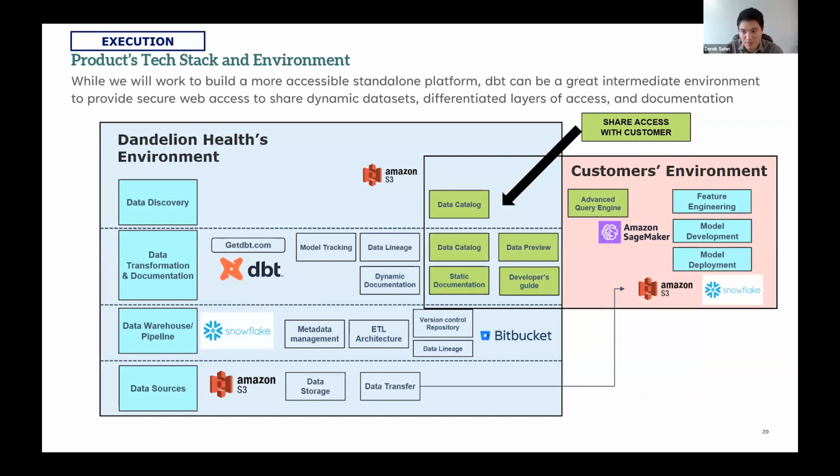While we will work to build a more accessible standalone website, I'd like to suggest that we use getdbt.com as an intermediate solution to supplement our data discovery features. Many of you saw what DBT can do from yesterday's data show and tell. DBT can provide web access to share dynamic datasets, differentiated layers of access, and documentation. We can leverage these functionalities to give customers limited access to our DBT and expose only the necessary information the potential customers need.